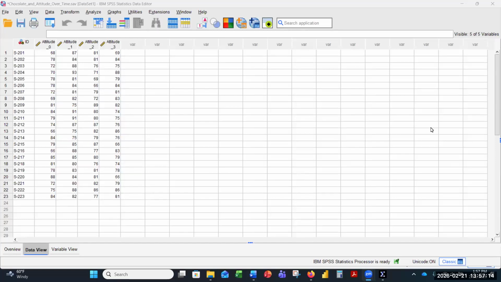The null hypothesis states that there is no significant difference in attitude over time. The alternative hypothesis states there is a significant difference in attitude over time. Here we have our data. First, I will check the assumption for normality.